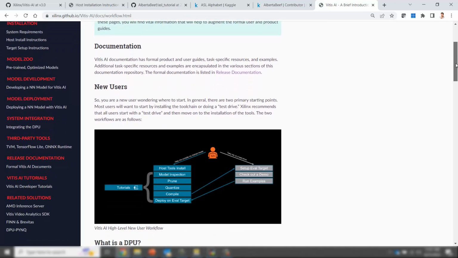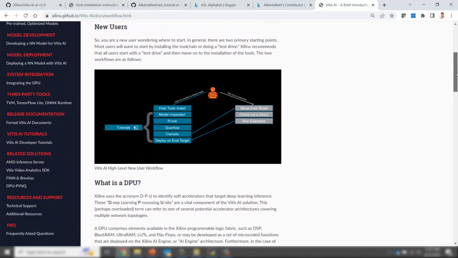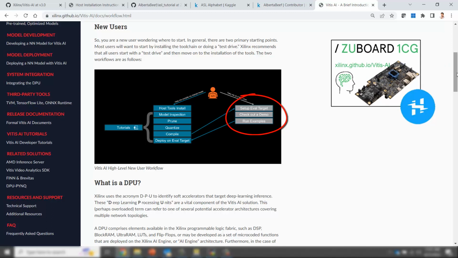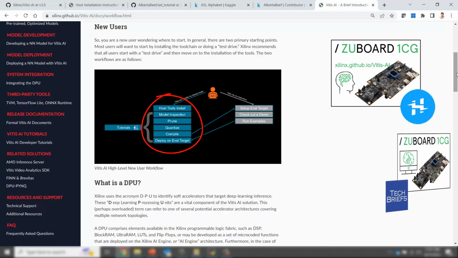So in the documentation, the Getting Started recommends two flows. Either using the pre-built images and running the existing models and examples, for which a pre-built SD card image is available for the ZU board, or creating a custom model, which is what we're doing in this webinar.